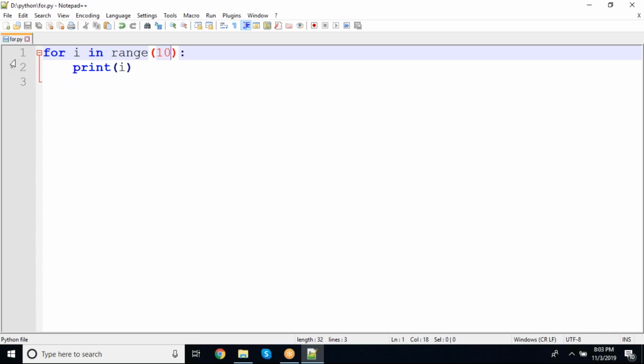Now, here I am specifying for i in range of 10. That means it returns the values between 0 to 10. The default start for this range function is 0, so we don't need to put two numbers. Only one is enough for range. But that concept also will come. Next, I'll show you that concept.